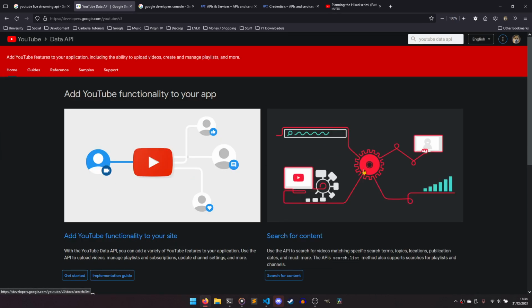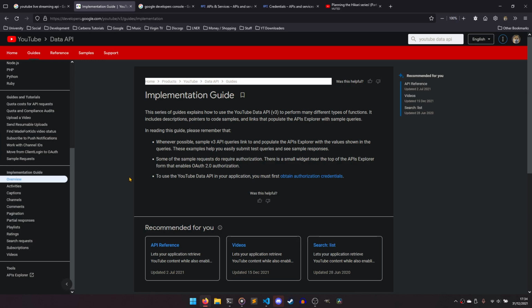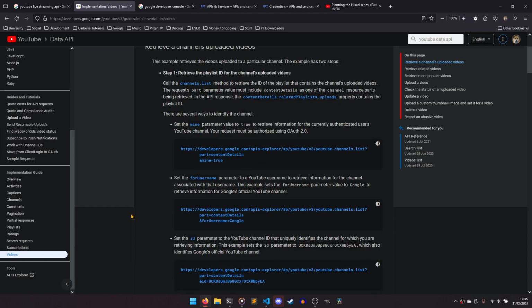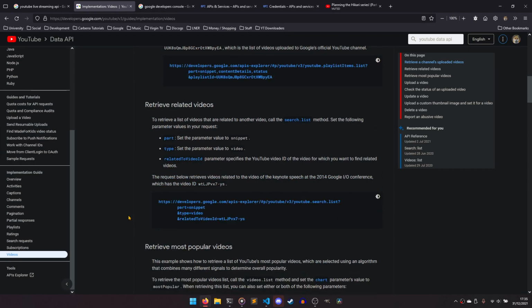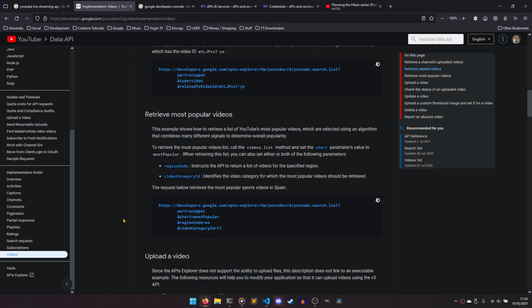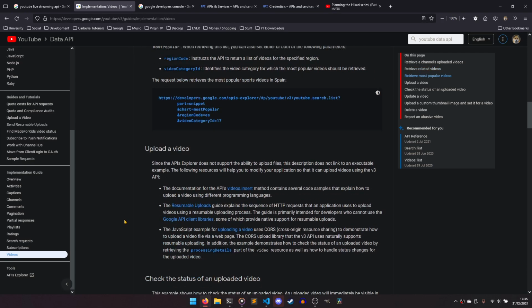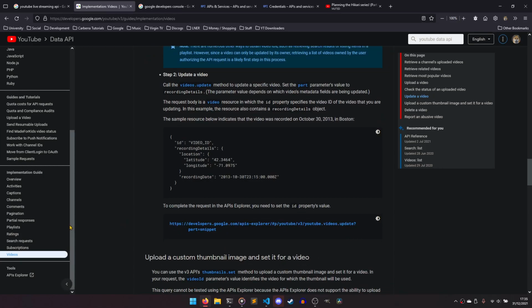Products, the YouTube data API. Implementation guide. I'm guessing this will be it. Yeah, okay. Some of the sample requests do need it. That's fine. I think we can go to videos. And that might work. Channel list. This looks very much like we need OAuth 2. Because I know videos have a, like, whether they were broadcast or not. I'm just trying to find out how to get to it.